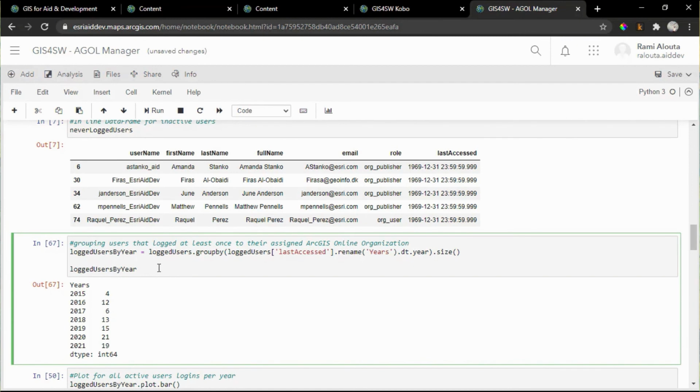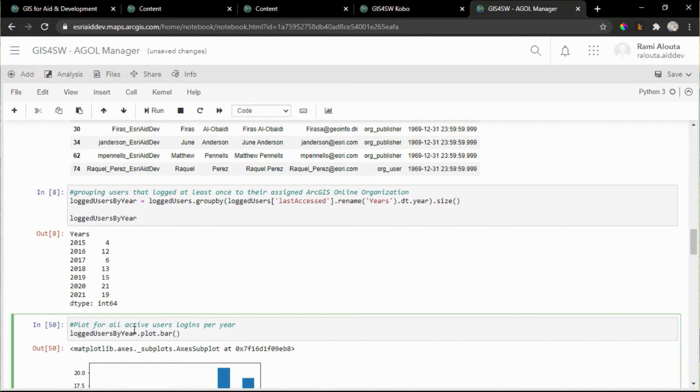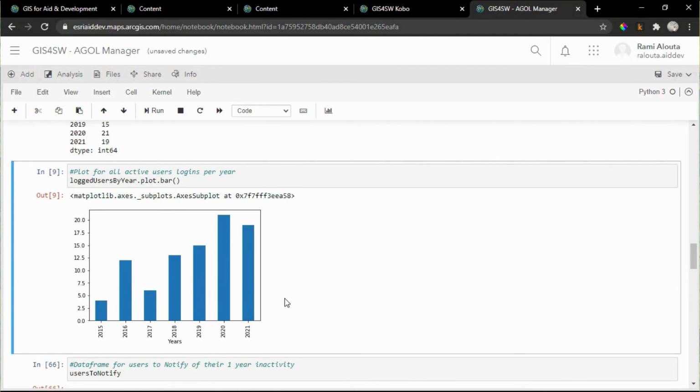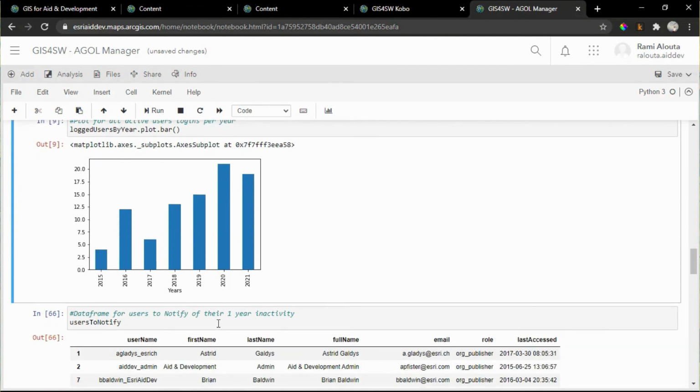Then I want to see the logged users by year in order to have an idea of what's going on. I run the cell and I see that in 2015, 4 users logged in. In 2016, there are 12 users that never logged in since then. In 2020, 21, and this year there are 19 active users. I can use matplotlib libraries to plot a graph for these users and see how my organization is doing.